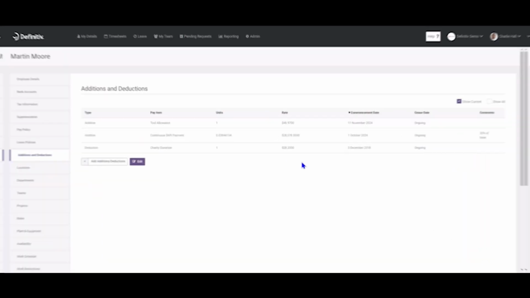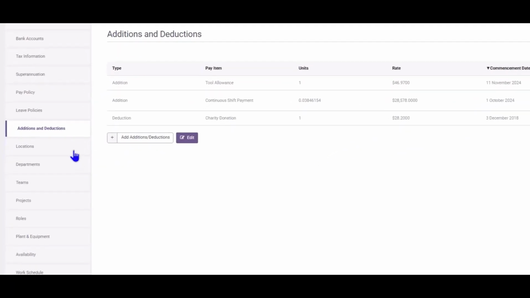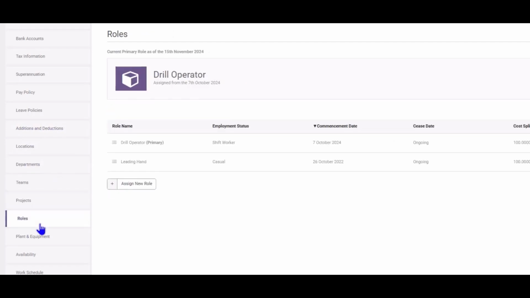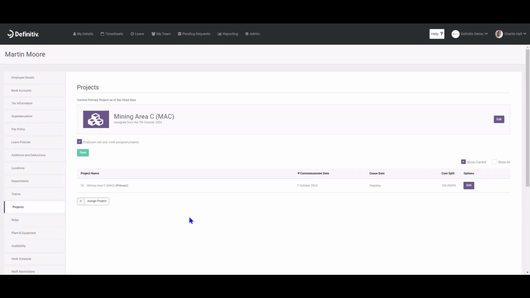Now, a real key area of Definitiv is the granular costing structure that we've got that sits against employees. As standard, we've got a 4-tiered costing dimension of locations, departments, projects, and roles. Employees can be split across multiple costing dimensions. So for example, from a reporting perspective, we've got very detailed costing down to an individual job on an individual day.